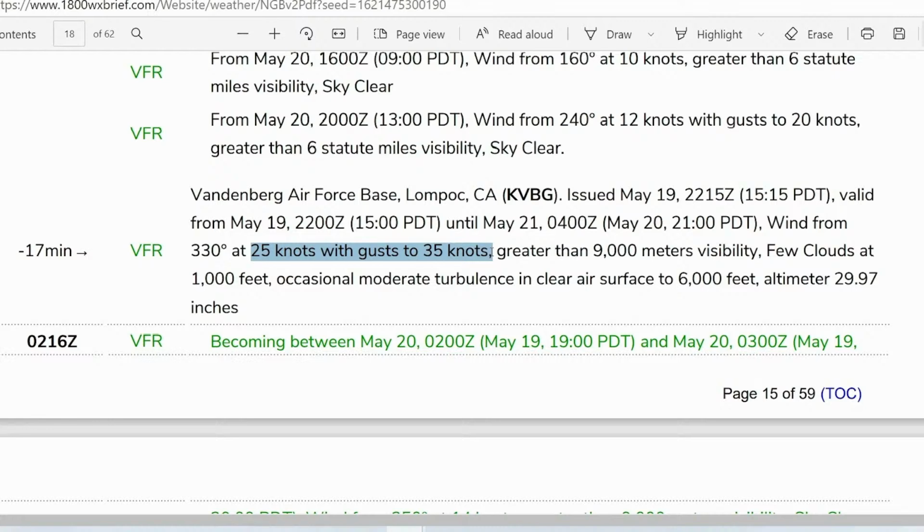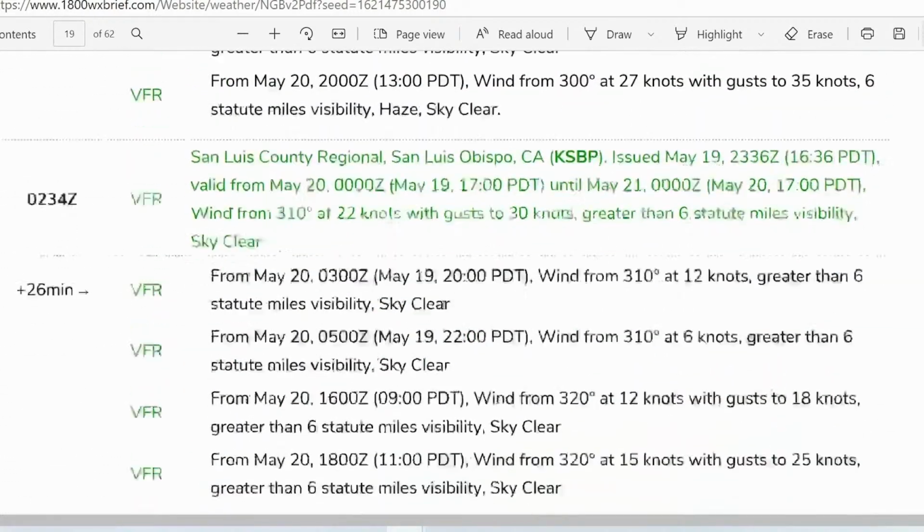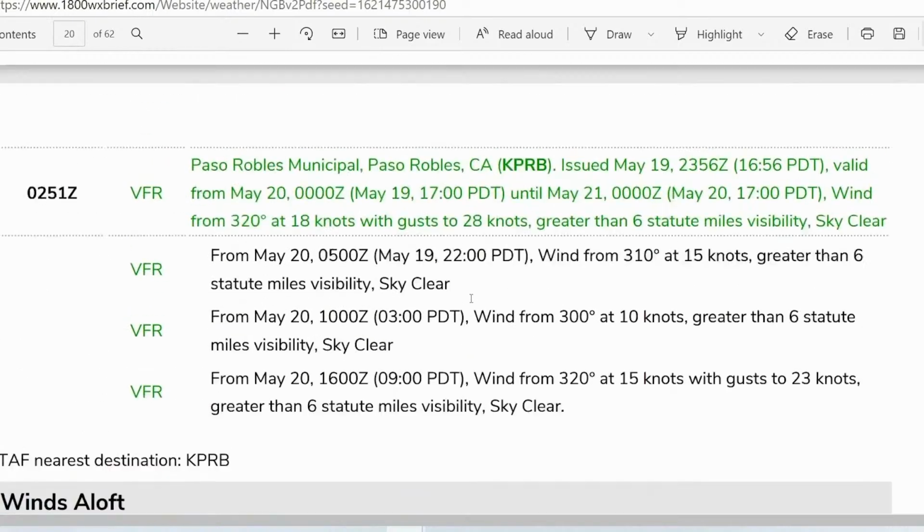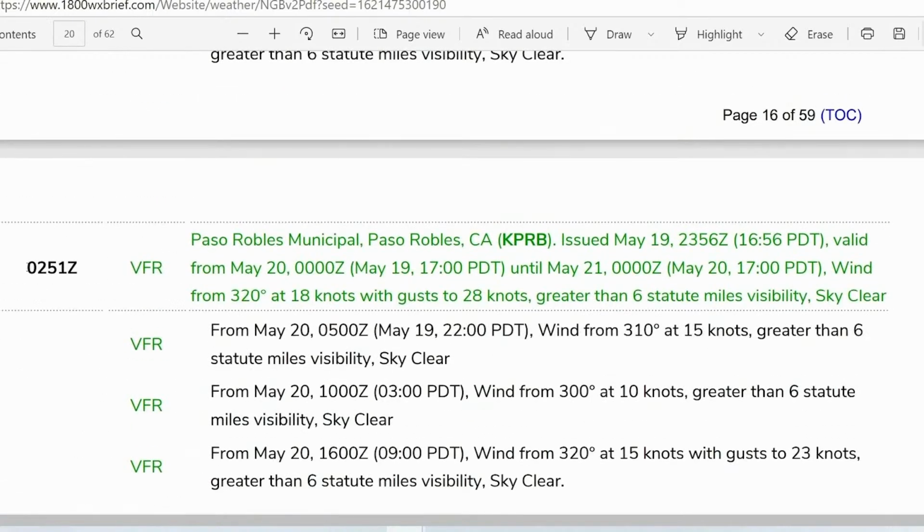25 knots gusting to 35 and some occasional moderate turbulence in clear air from surface to 6,000 feet. Anyways, you can basically follow that along through all those reporting stations until you get to your final destination. And luckily for us, it will pull out the exact TAF period that we care about, assuming everything matches up. Once again, still windy, 320 at 18, gusting to 28, 6 statute miles, and sky clear up there.